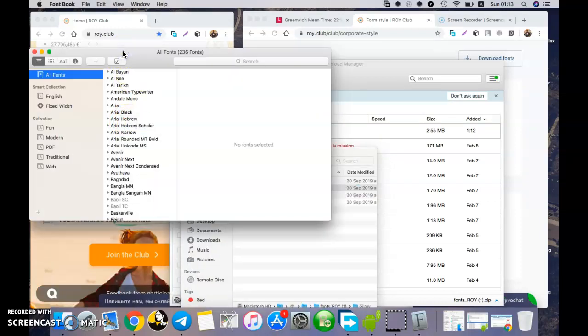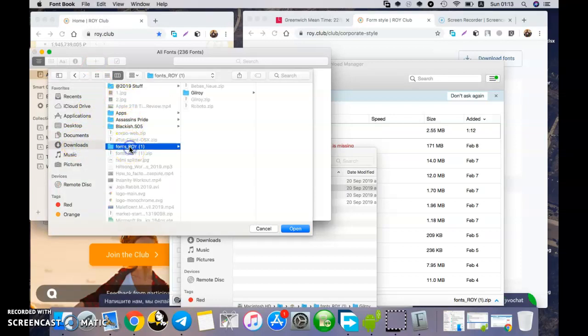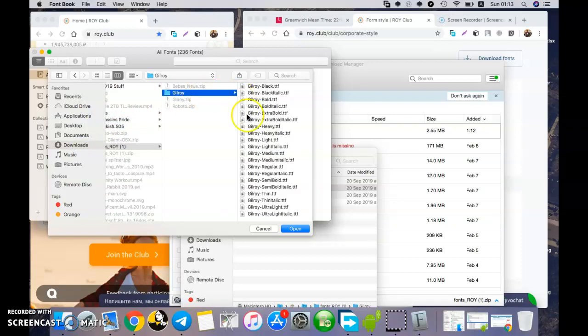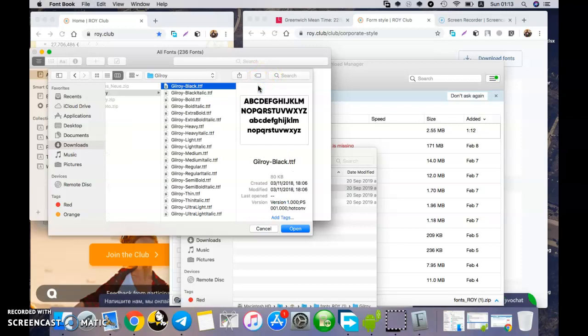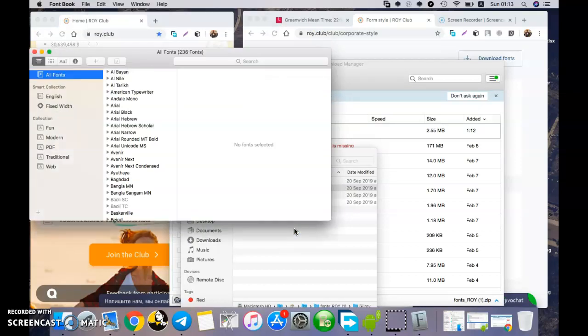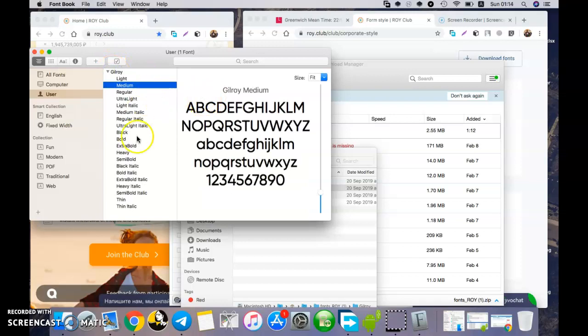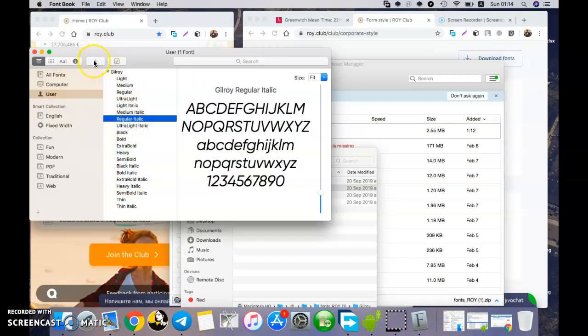Let's go back to our Font Book. So when we come to Font Book, there is this plus button. This is for adding fonts onto the system. So we can click that, and then we just navigate to where we downloaded our fonts, which is Roy Club and Gilroy. So these are all the different Gilroy types which Roy Club has. What you will do is select the first one, press Shift and the down key to select all of them from up to down, and then click open. That will import all these fonts onto our system. All right. So we can see Gilroy has been imported, and all the other types are there.